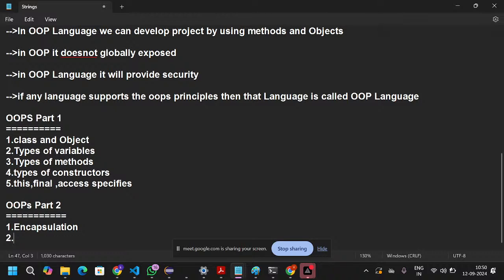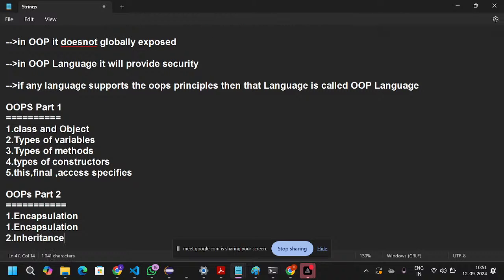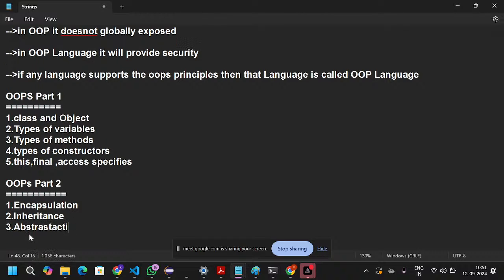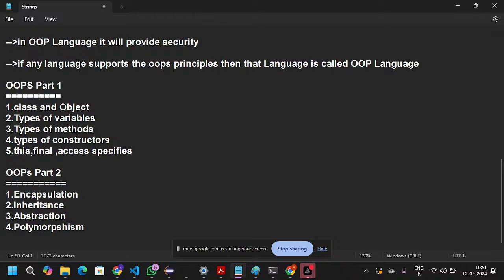Encapsulation. Second one is inheritance. Third one is abstraction, and fourth one is polymorphism. These are the four principles basically.